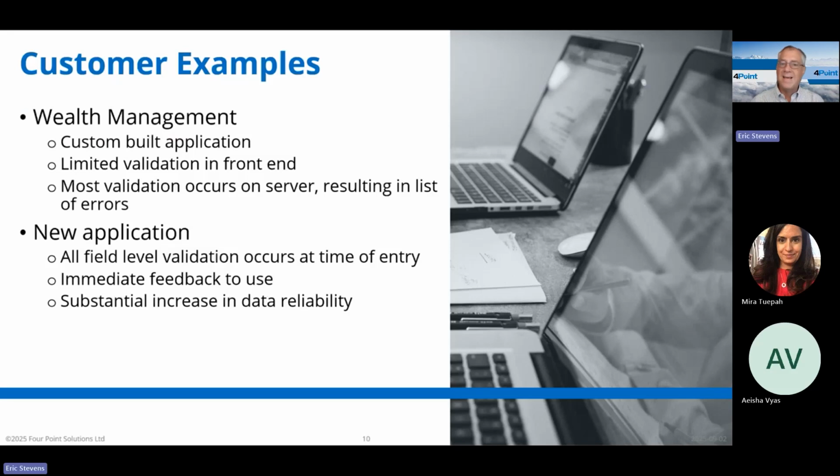Think about account openings that involve fund transfers from other accounts into this account, and government regulations and compliance associated with it. If you fill this out incorrectly, you're now getting all sorts of fields highlighted all over the place, having to track all of this down. And so what we've done is built a new application, browser and mobile capable, that is providing field level validation across the entire application at the time of entry. It gives immediate feedback to the user, and a substantial increase in data reliability.